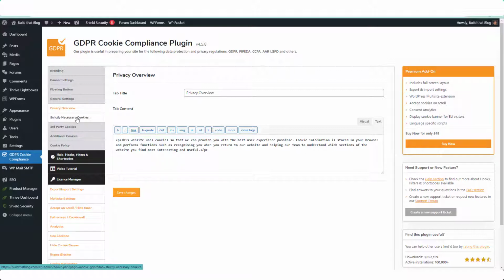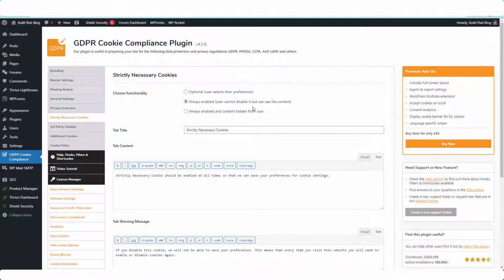Strictly necessary cookies. Always enabled. User cannot disable it, but can see the content. So if you want users to be able to disable these necessary cookies, you can allow them to do that. But I mentioned this already, if they disable necessary cookies, it's possible some things on the blog won't work properly for them.